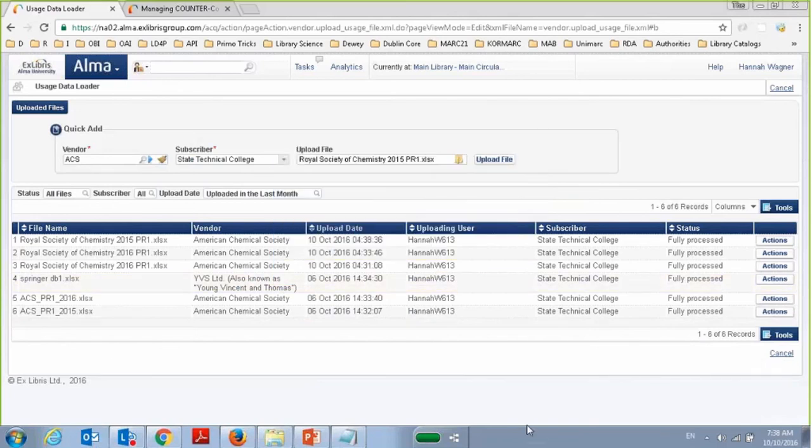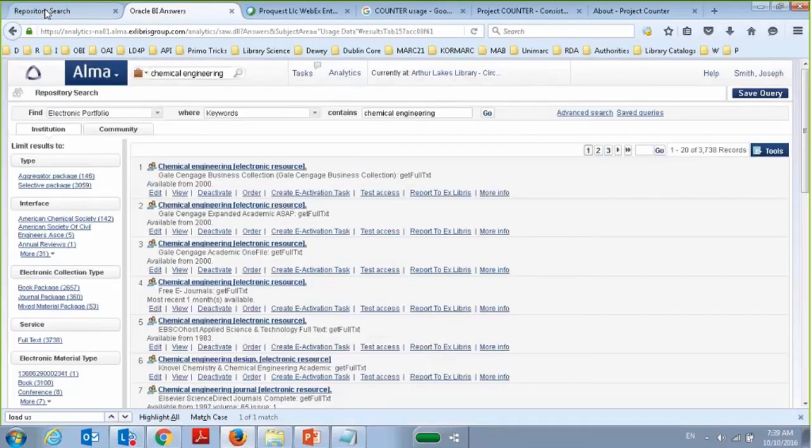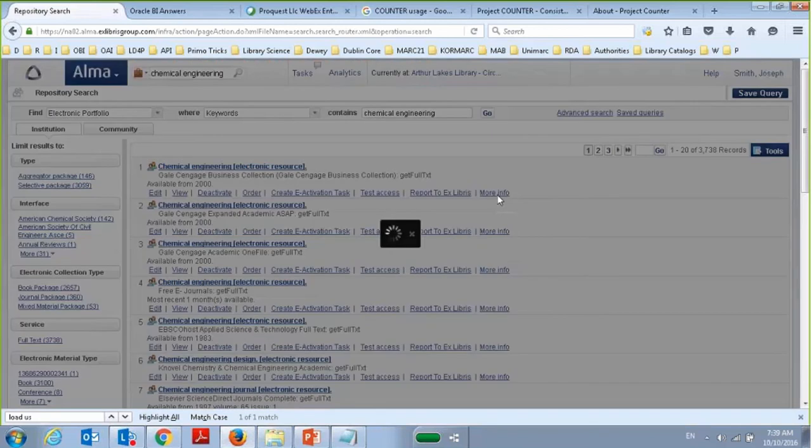Close. All right, so that's the manual upload. The Sushi upload, we're not going to run it now, but you saw the examples of the Sushi upload. Now, that data is available in Alma Analytics, and it's also available, as many of you know.